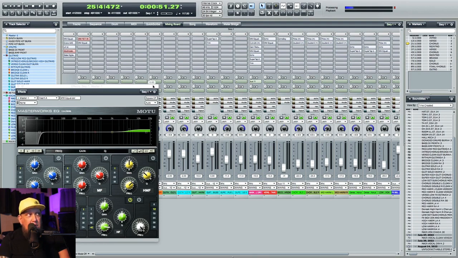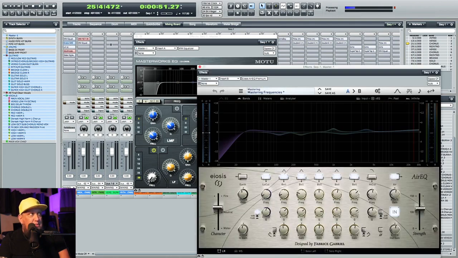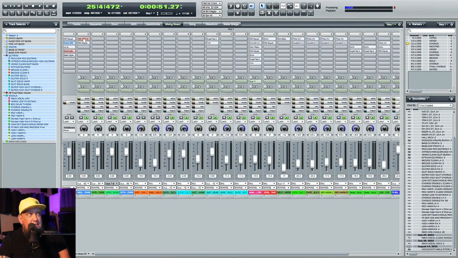Their Masterworks EQ, I'm just kind of addicted to it. It sounds super great. I use it on the master to tame the lows, maybe push a little bit on the highs, and certain other things to help out the two bus. But yeah, I dig that a lot.